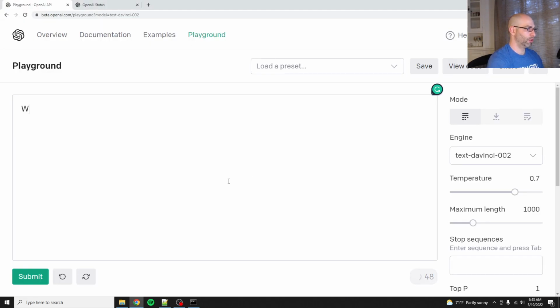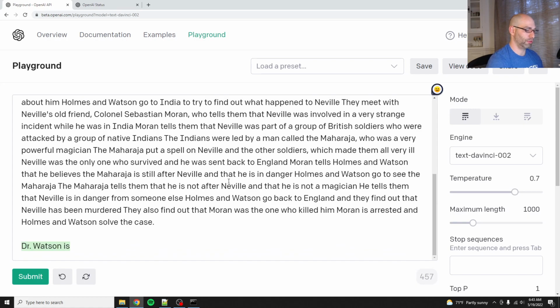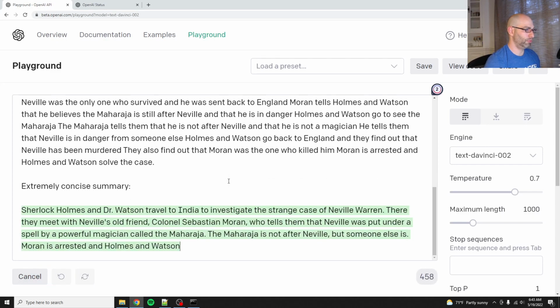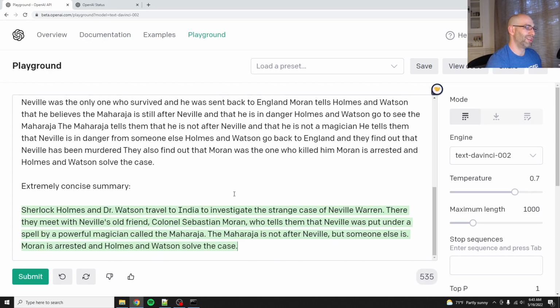Okay. Write an extremely concise summary of the following passage. Whoops. Extremely concise summary. Not working. Okay, maybe Sherlock Holmes isn't a good example because it is a compendium. Maybe that's the problem.